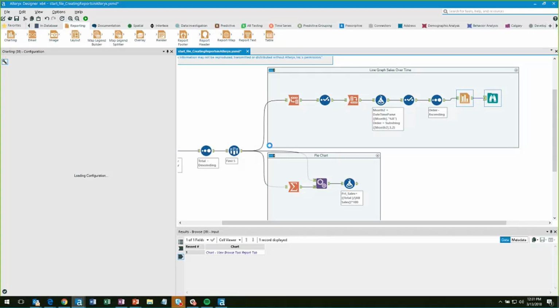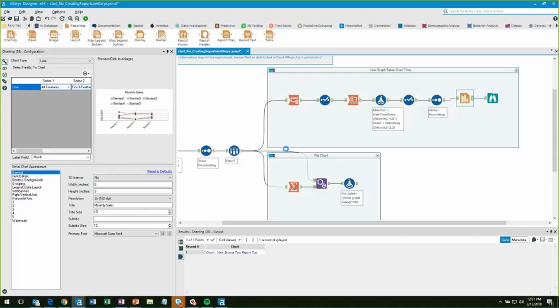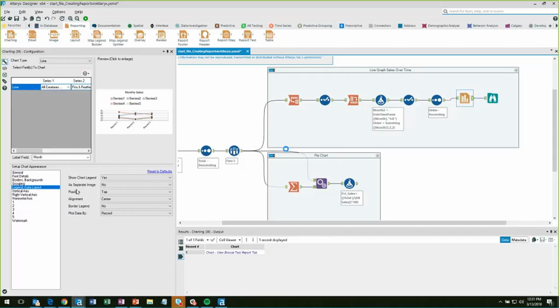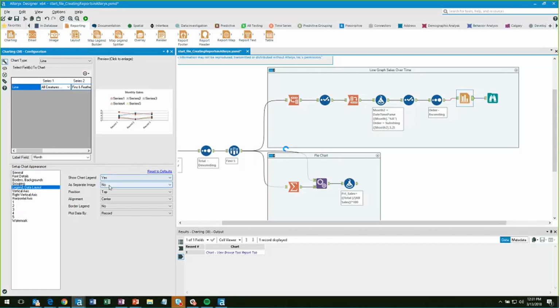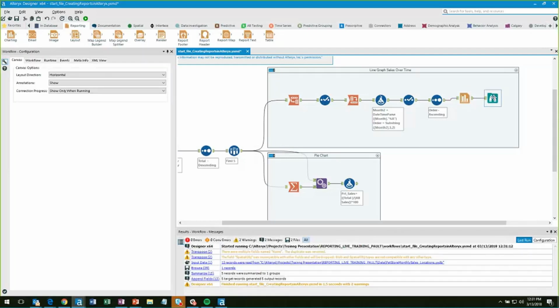One other thing that I want to do, I don't particularly like the way my legend looks there, so we'll come to legend. I do want to show it as a legend, and I want to position it in the bottom. So it's going to just drop it down underneath. Okay, so now we've built our first chart.